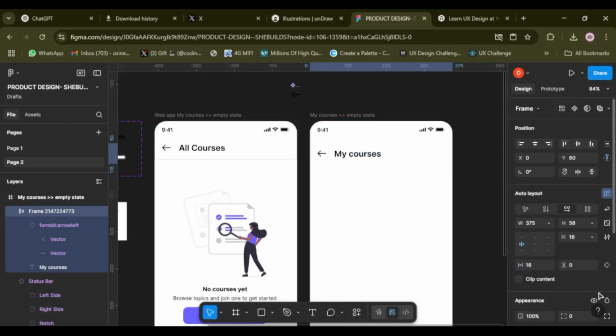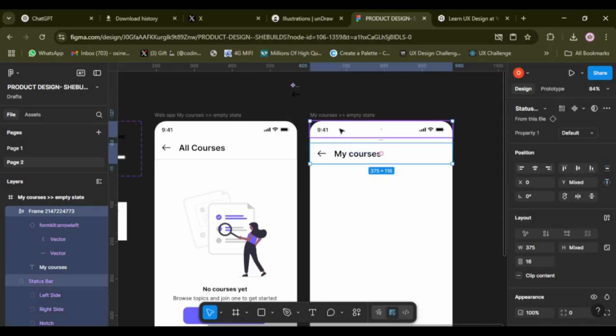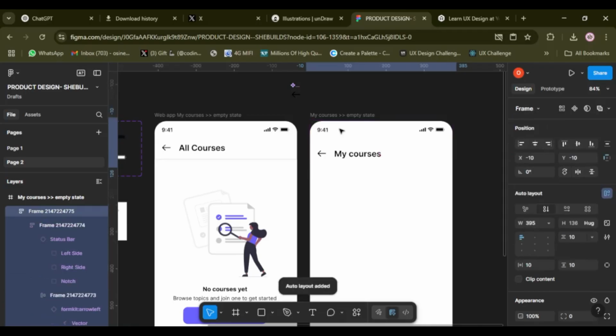Yes, it's beforehand. So I click on it, and then I'm holding Shift. I click on my status bar, holding Shift, and I'll do Shift A. Auto layout has been added. Very nice and very subtle.